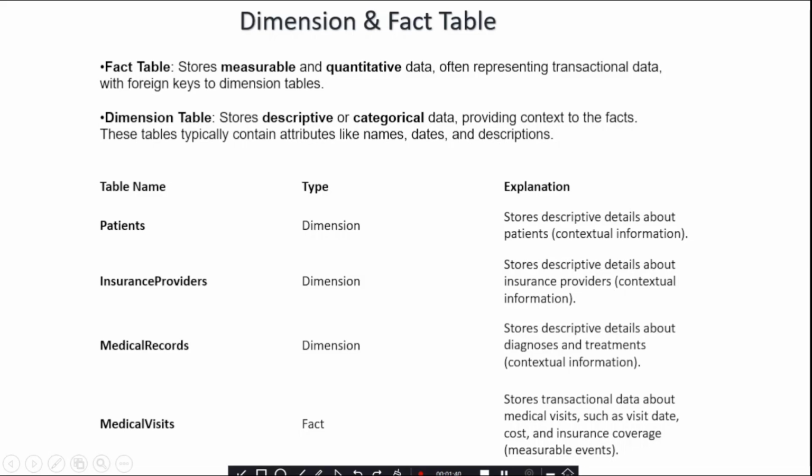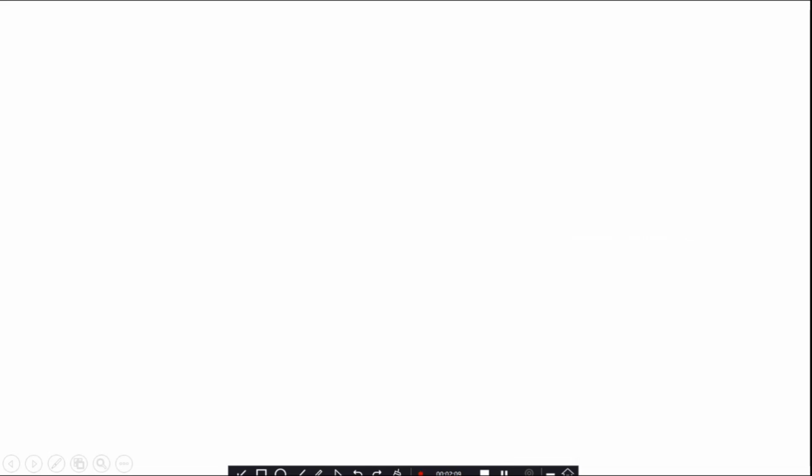And the fact table contains the facts. I mean, for example, the fact table stores measurable and quantitative data. In the table, this will contain the primary key and foreign keys. The primary key for medical visit is a unique column, and it contains foreign keys to connect these three dimension tables. I will show you by creating the table.